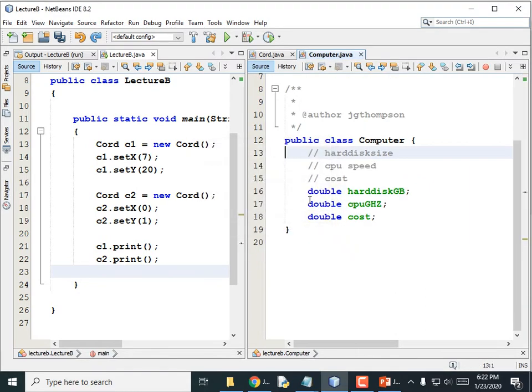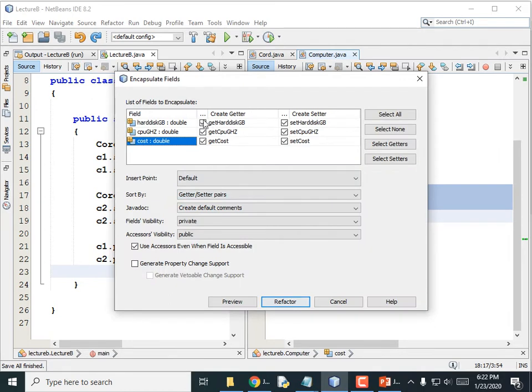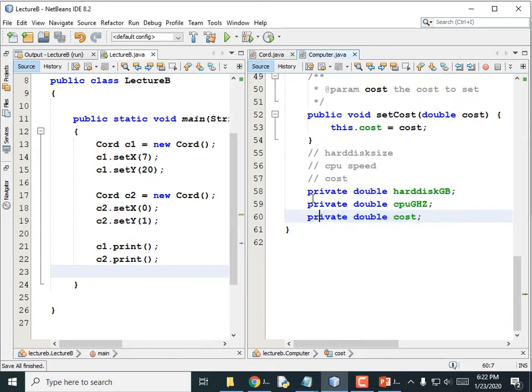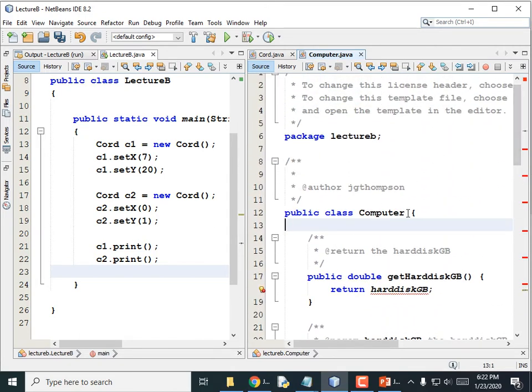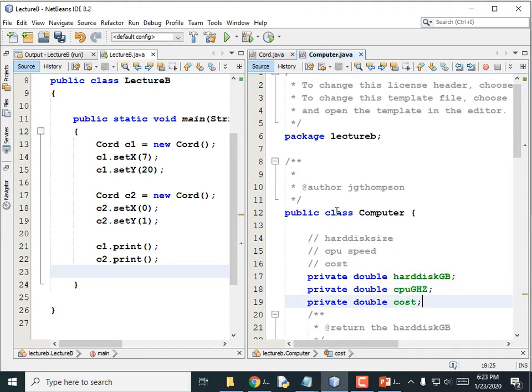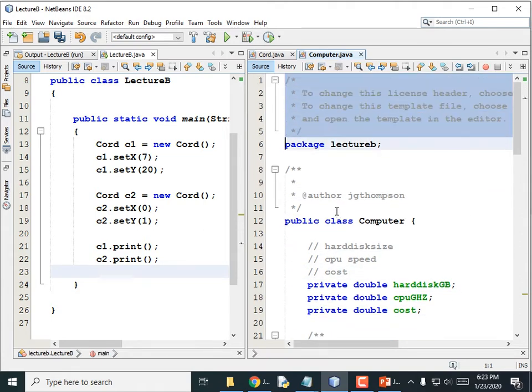Then I'll do that. Okay, so all I did is I highlighted those 3 variables. I chose refactor, encapsulate. Make sure they're all checked, which they are. Click refactor. And I don't like the fact that this stuff got pushed down to the bottom of the class. So I'm going to cut them, paste them, and move it up to the top after the first curly bracket. And if I was going to take the time to make it really pretty, I'd go and I'd remove all these comments. And that one. Right.